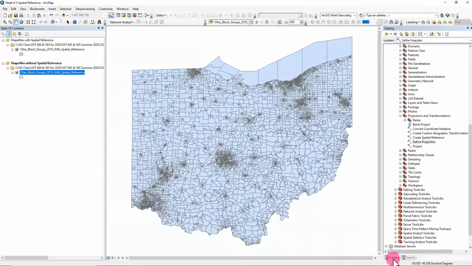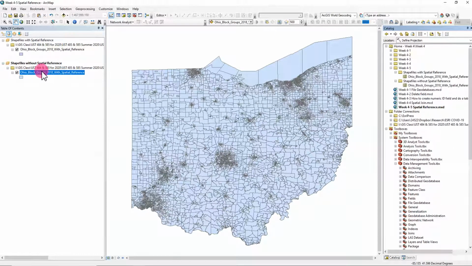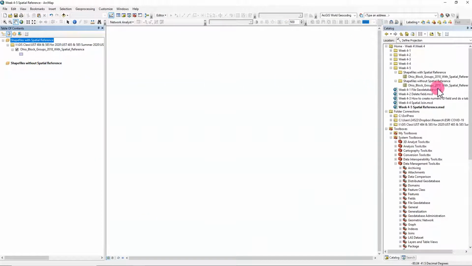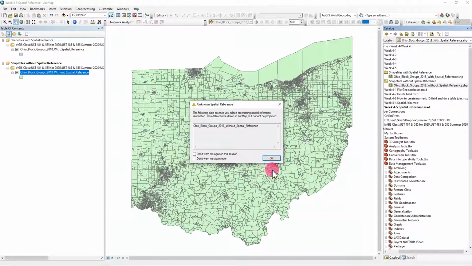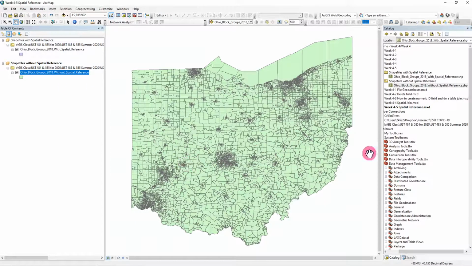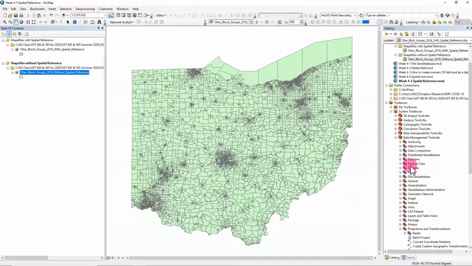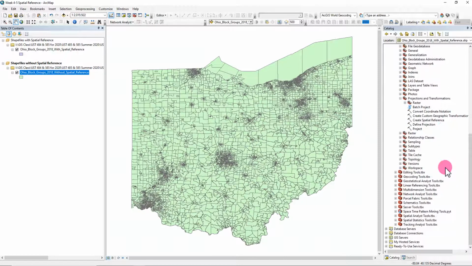Let me change the name first because it could make you confused. Here I'm going to remove this point. This one is with, so I'm going to say without. Again, this is the layer with no spatial reference. I just changed the name to without. Then I'm going to go back to the System Toolbox, go to Data Management tool, scroll down, and click Define Projection.